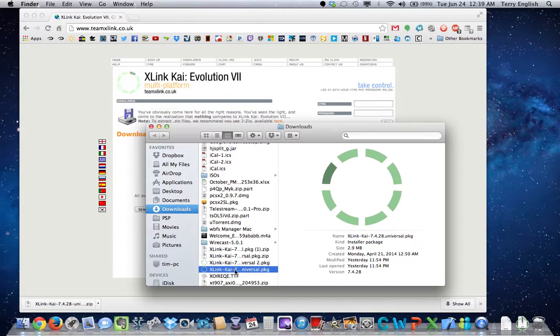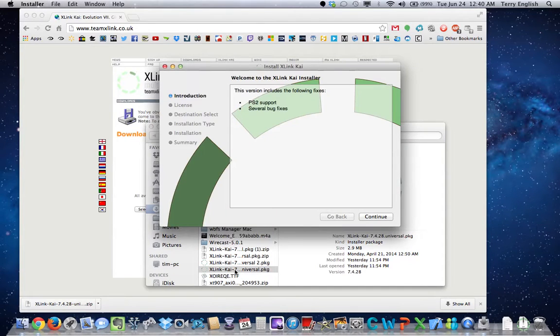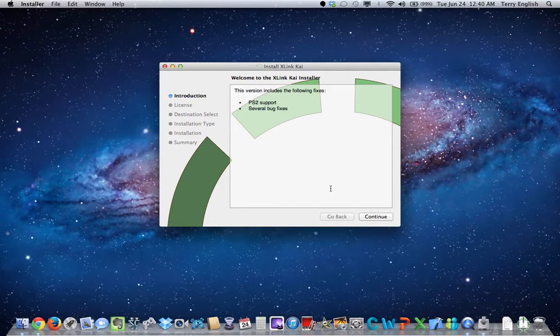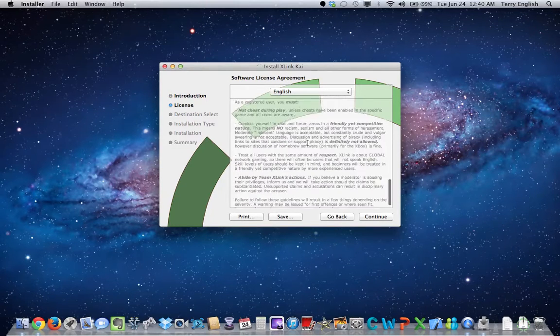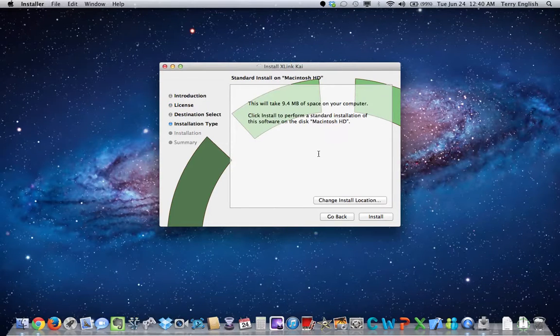And what you're going to do is you're going to double click on that, and this is an installer package. Alright, so this installer window will show up, and at this point, let me close this down. At this point, you're just going to go through steps. So continue, accept their terms of service, continue. Alright, agree to the terms of service.